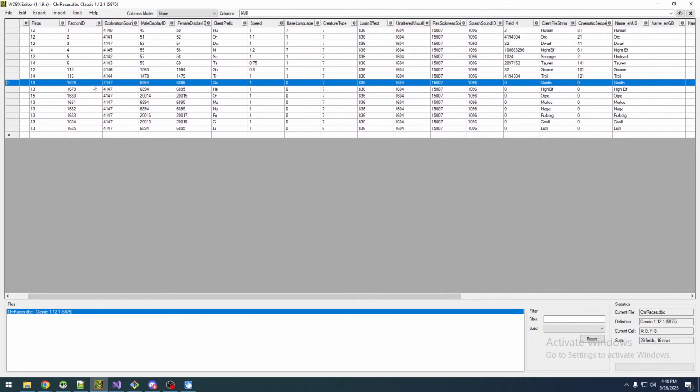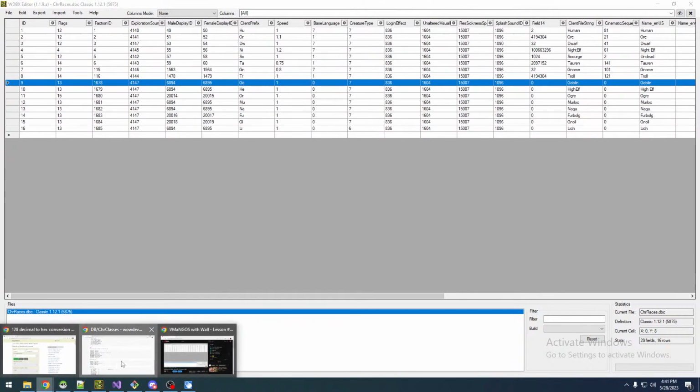So exploration sound. Actually, we're going to go back. We're going to go look at the flags here. Let me pull this up.